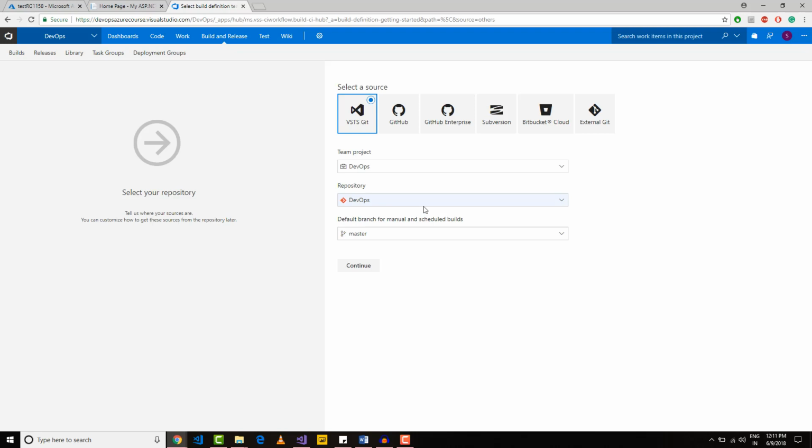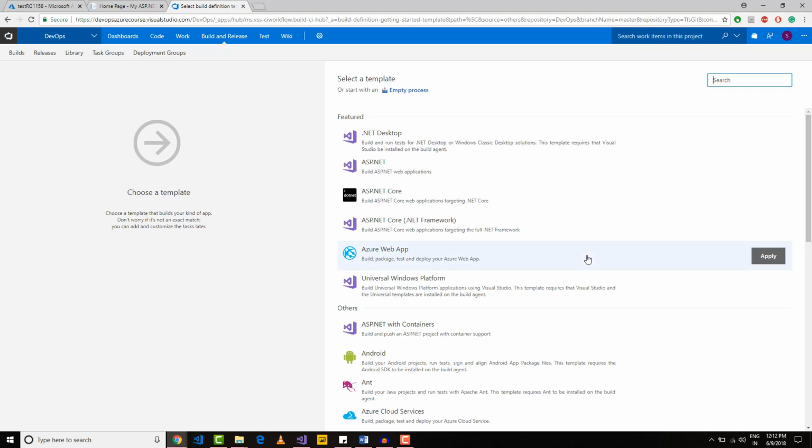You can build your solution from any of the different Git source repositories. Here we have VSTS as the source and the team project is DevOps, and make sure the correct repository is selected and the master branch is fine. So let me say continue. In this page, you are supposed to select a template that builds our kind of solution. So we are going to build for Azure Web App. So I will select this and say apply.